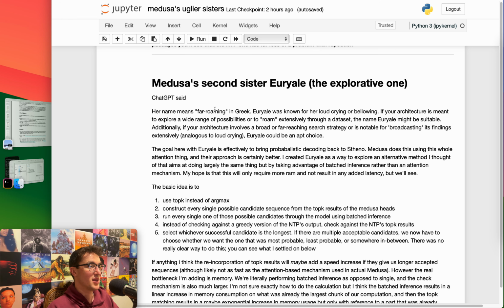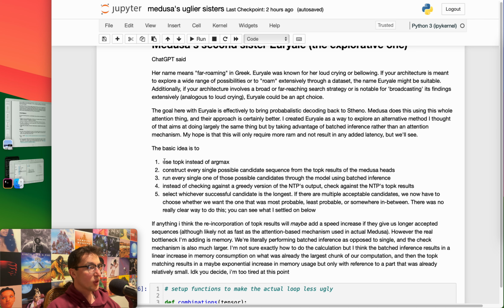So, in the Greek myth, she explored or something, and this is a better... that's why I chose this name for her. The basic idea of Uriel, right? We're going to use top K instead of argmax, just like the actual Medusa. But whereas they use an attention mechanism to choose which are the best of the candidates, we are going to construct every single possible candidate as they do, every single possible candidate sequence, the top K results, all right?